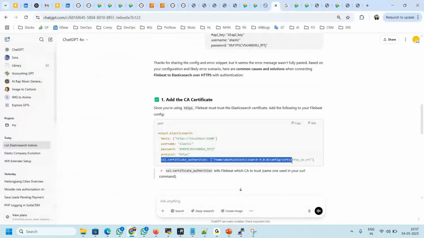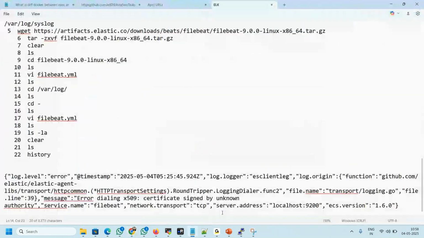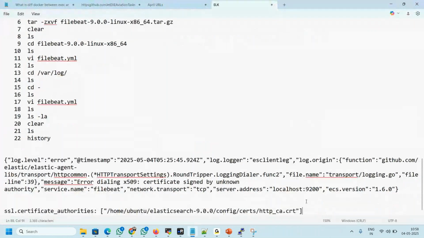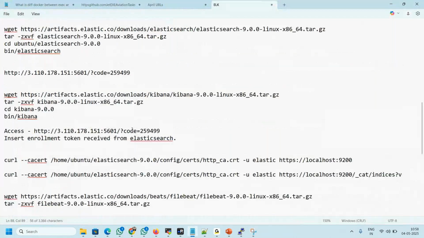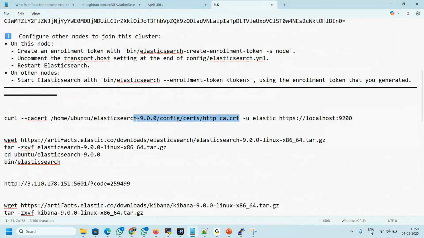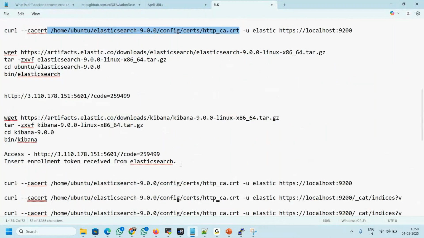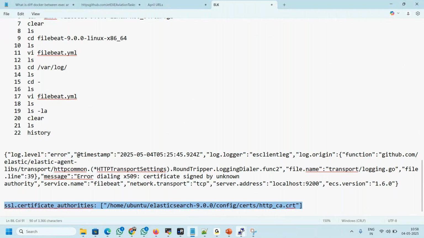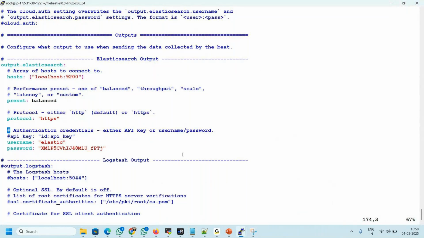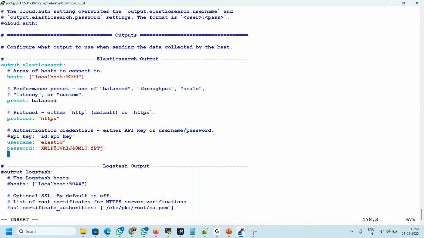So I'm going to add this line. Now why am I adding this line? Remember, this is the same line I used for the command line also. See here, the command line. So let me add this and it should solve that issue. It's a YAML file, so you have to be very careful, and good to go.